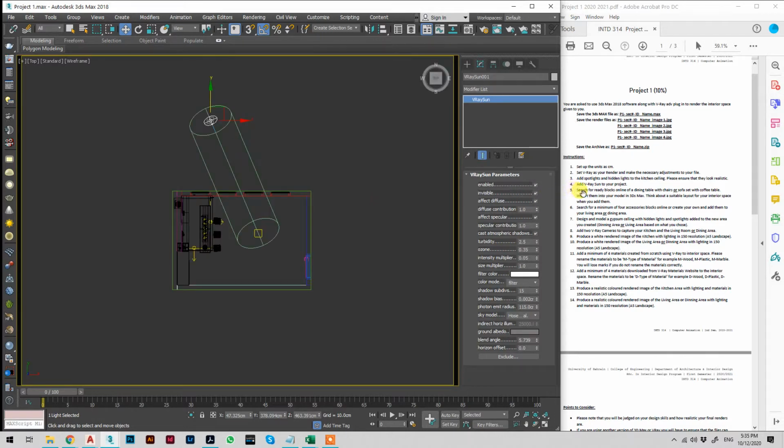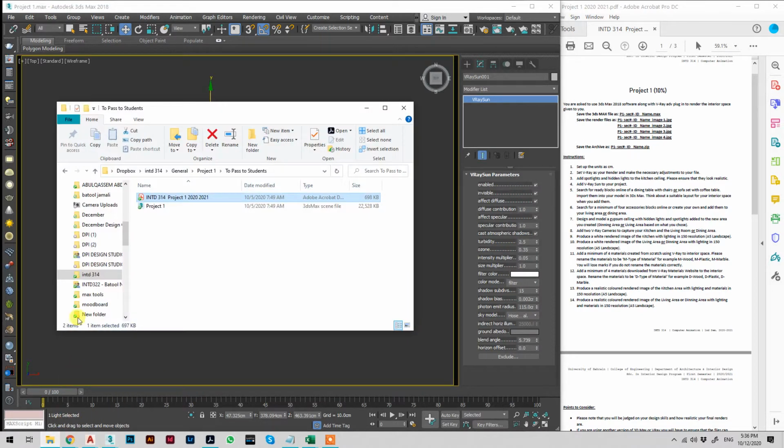Okay, so after this, search for ready blocks online of a dining table with chairs or sofa set with coffee table. So you can search for any blocks that you want for this area. You can, as we said, either do it as a dining area or as a sitting area. So I already downloaded a lot of blocks before, so I will go to my blocks.